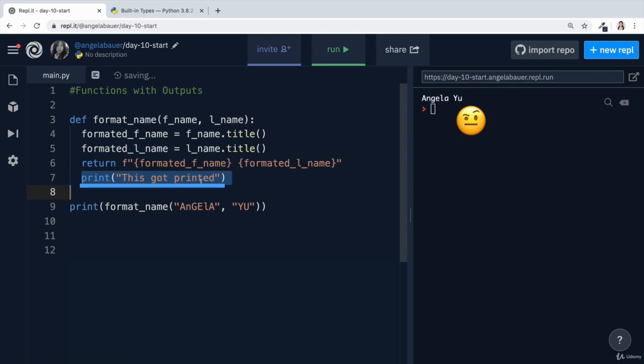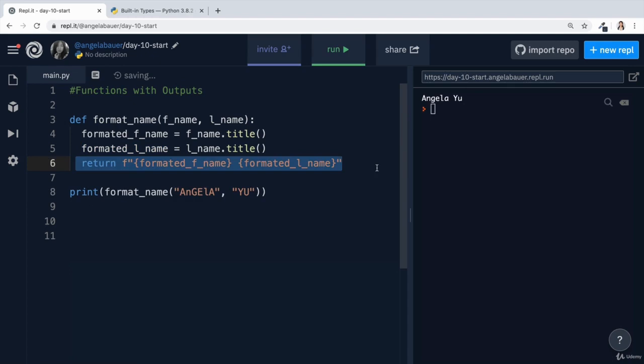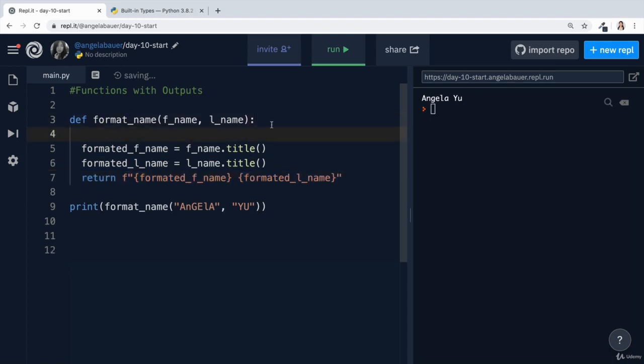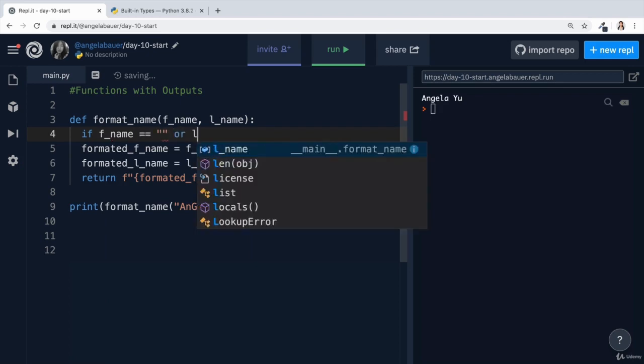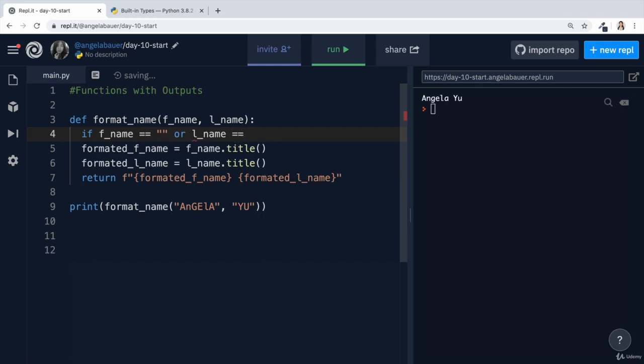And this is because the return tells the computer that this is the end of the function and you should now exit the function. You can actually have multiple return keywords within the same function, and you can even have an empty return keyword, so just the return keyword without anything afterwards. So for example, we could check whether the f_name is equal to an empty string or the l_name is equal to an empty string.